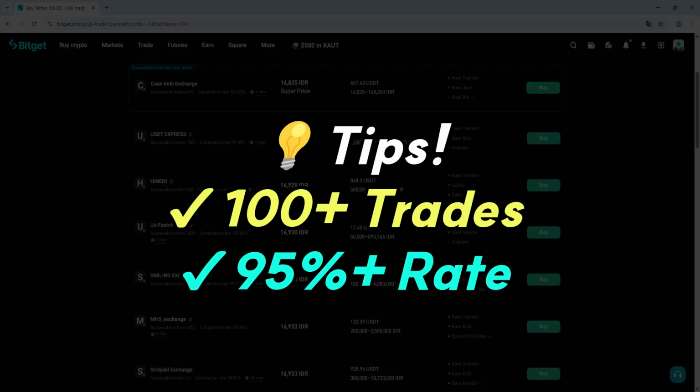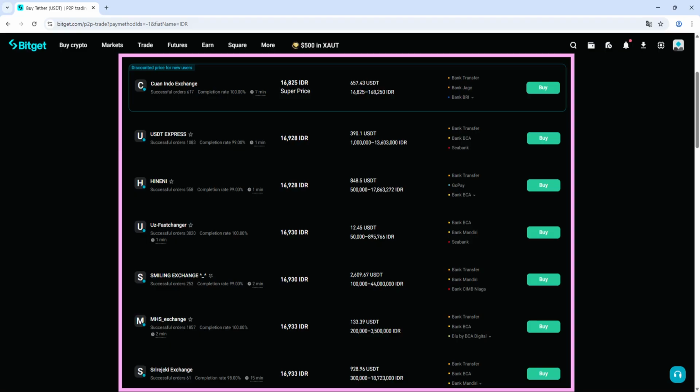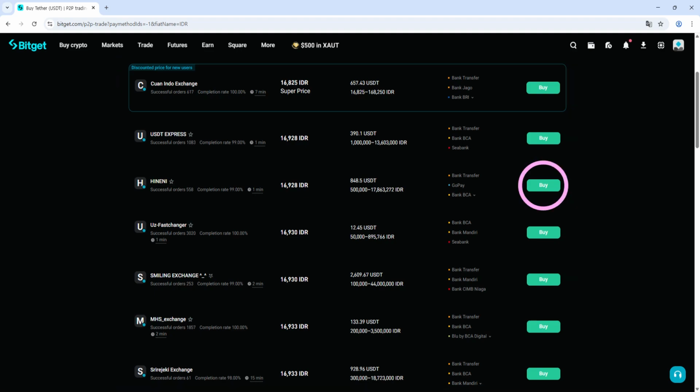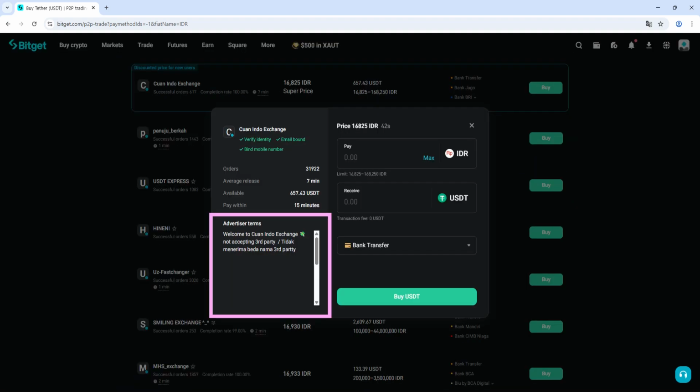Let me tell you an important point here. For safe trading, I recommend trading with merchants that have many successful orders and a high completion rate. After selecting the merchant you want to trade with, please click the Buy button. Before proceeding with the transaction, please make sure to check the advertiser terms first. Some advertisers may require additional KYC verification.